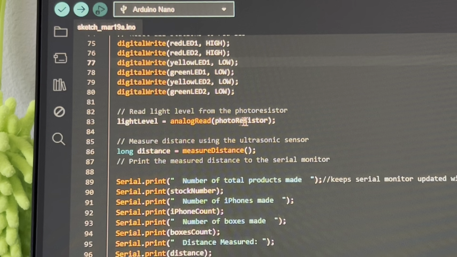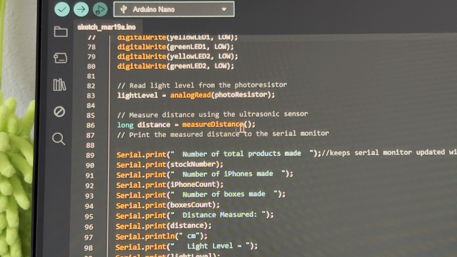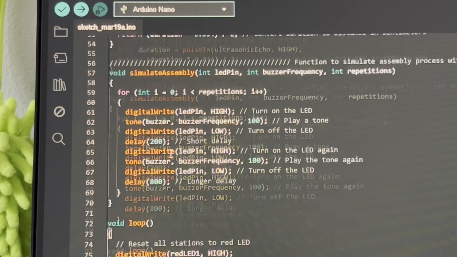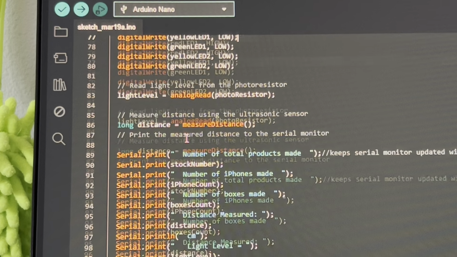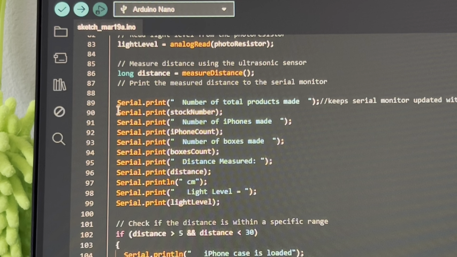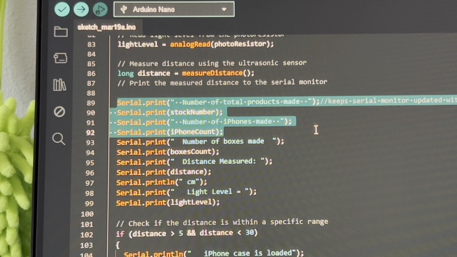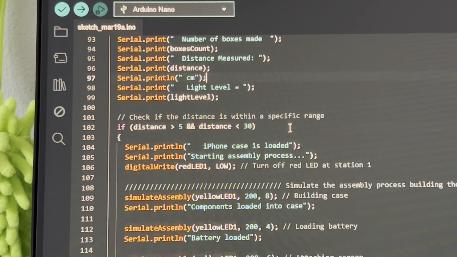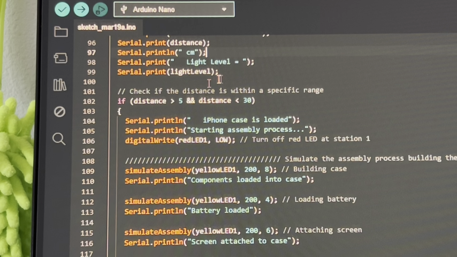It's going to be reading the light level. It's going to be reading the distance and the measured distance. That's what you saw up here. Measured distance, that's another function. And then we have this, which is serial printing: how many products are made, stock number, how many iPhones were made, how many boxes were made. So you can always see on the serial monitor, basically if it's not running, you can see the constant update of products. So then we have, if the distance is greater than 5 but less than 30, you do this.